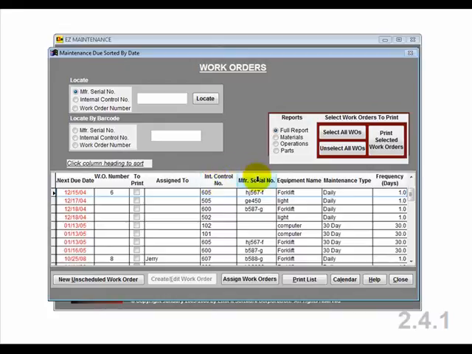Manufacturer serial number. This is the manufacturer serial number for the piece of equipment for which this maintenance event is scheduled. Equipment name. This is the equipment name or type of equipment for the piece of equipment for which this maintenance event is scheduled. Maintenance type. What kind of maintenance the scheduled event is. Frequency in days. How frequently this maintenance occurs in number of days.